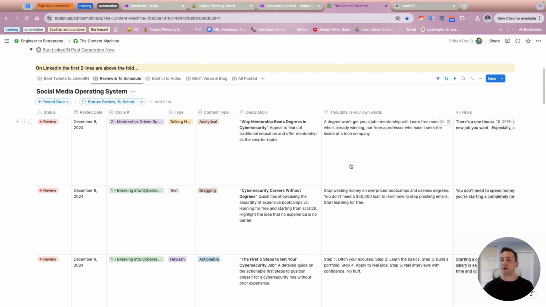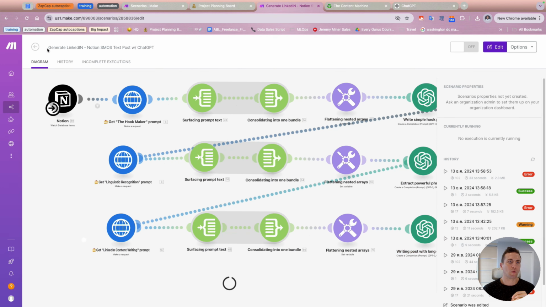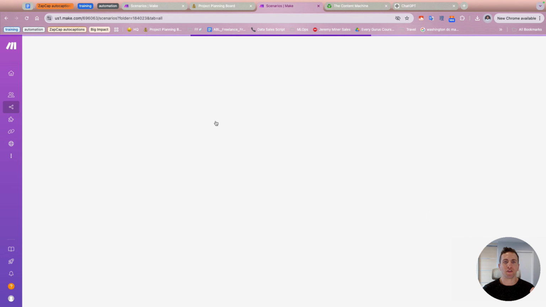So what this means now is we can start to use other tools to find ways to automate this. So we can come in here, and what happens is we can look at other automations we have.